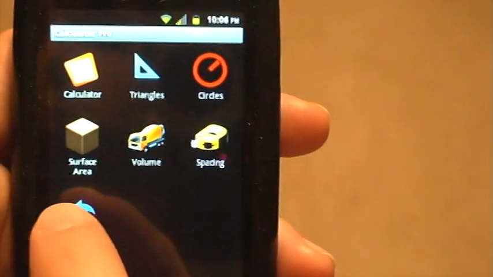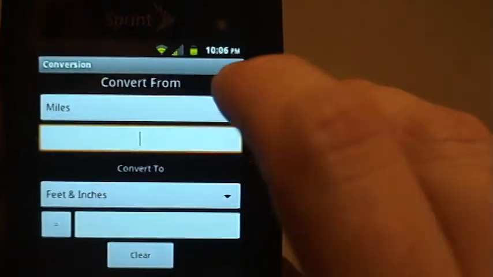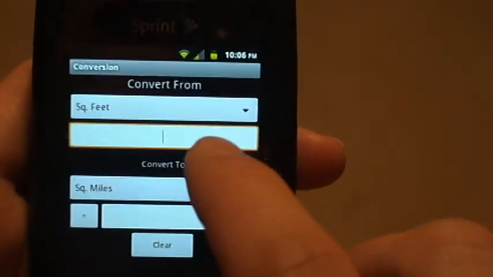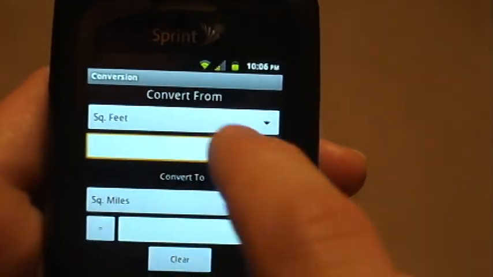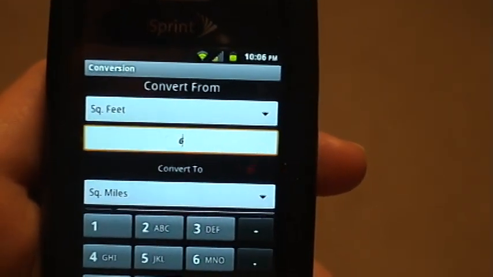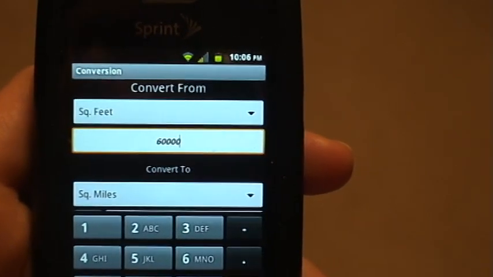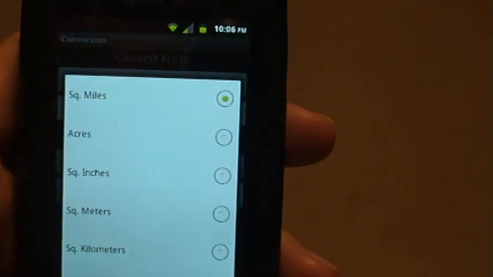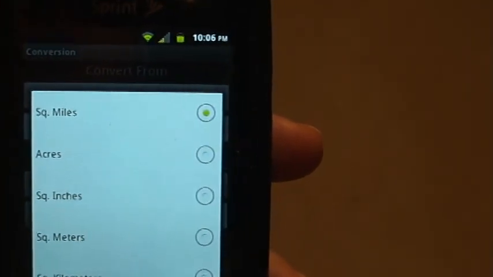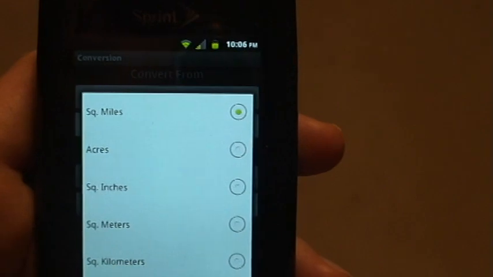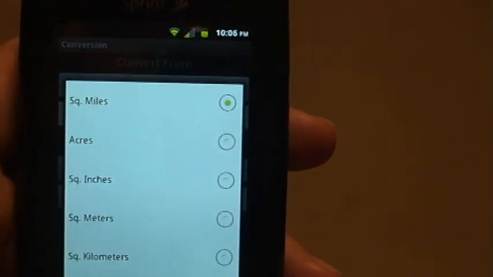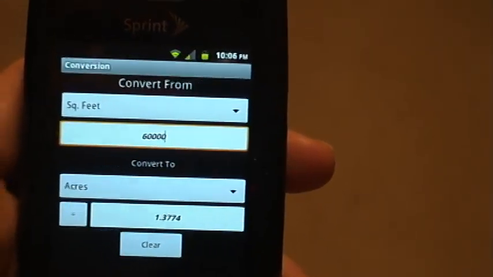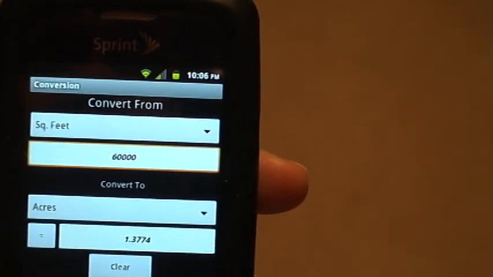And then lastly, if you want to do conversion, say that you have a piece of land, square feet, and you know that there is, let's just say, I'm just going to pick a number, 60,000 square feet. I can convert that to lots of different measurements. In this case, for square feet, I can convert to square miles, acres, square inches, square meters, square kilometers. So it goes to both US and metric. In this case, I'll pick acres, and that goes to 1.38 acres.